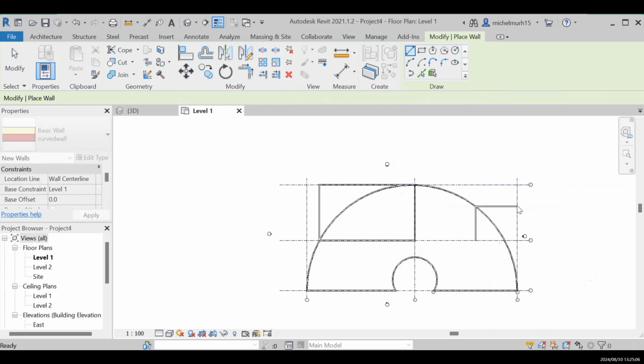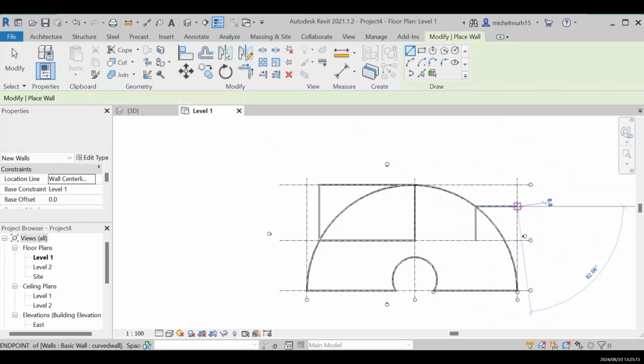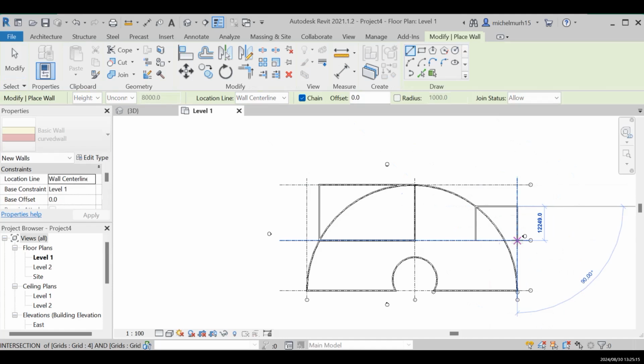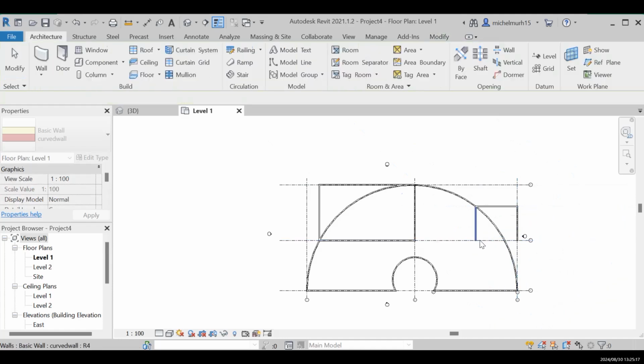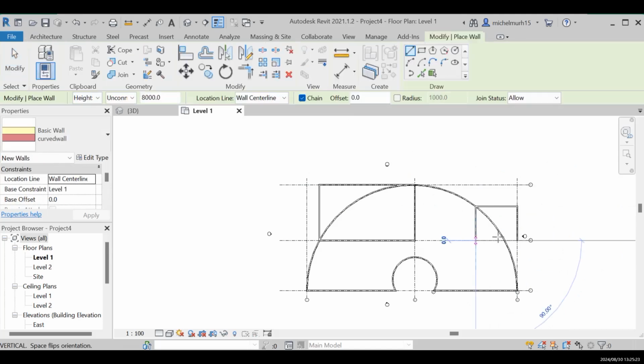And I can create another vertical. Okay, I can go again to wall, click on wall, and then connect this wall to this wall and this wall. Okay, we can press again on wall and connect this to this.